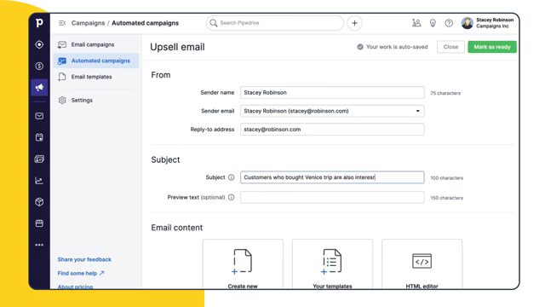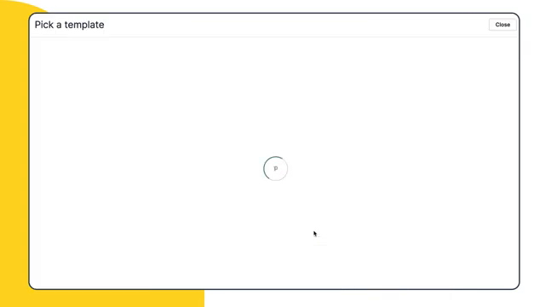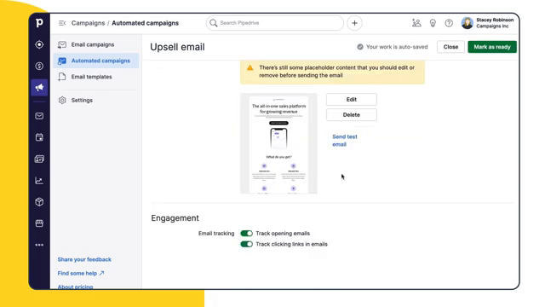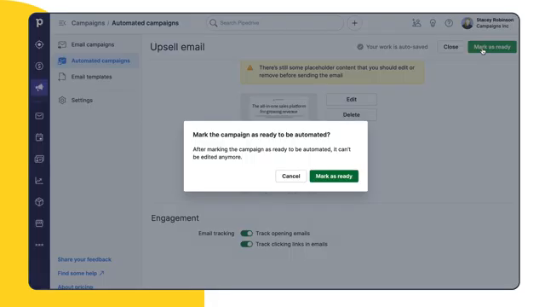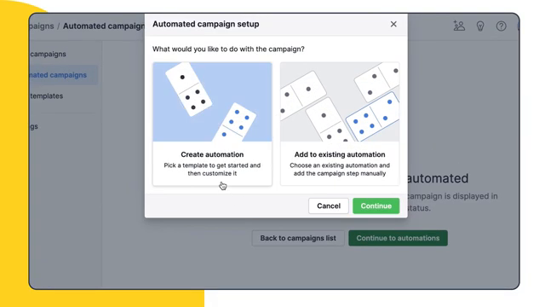We'll try to sell another trip to our customer. Then, design an email from blank or use one of the existing templates. And don't forget to track opens and clicks. Okay, so our campaign is good to go. Mark it as ready and choose one of those two options. You can either create an automation or add your campaign to the existing one.